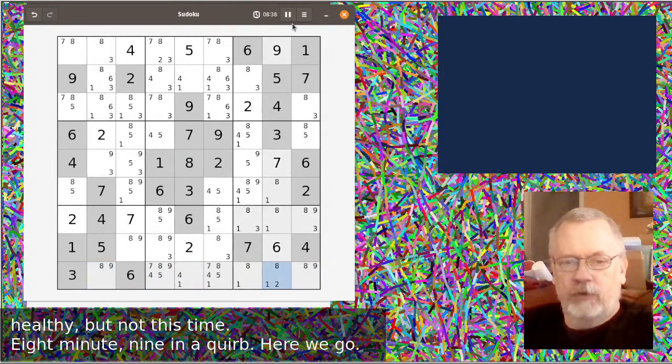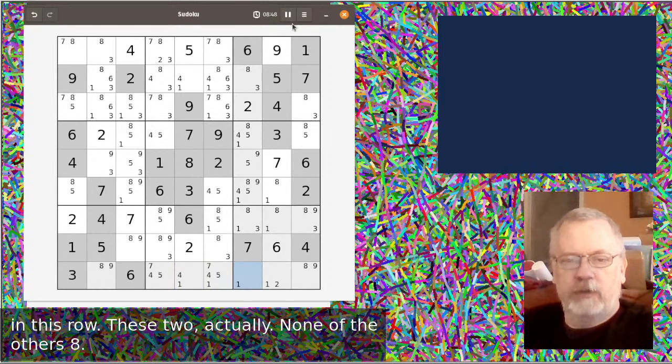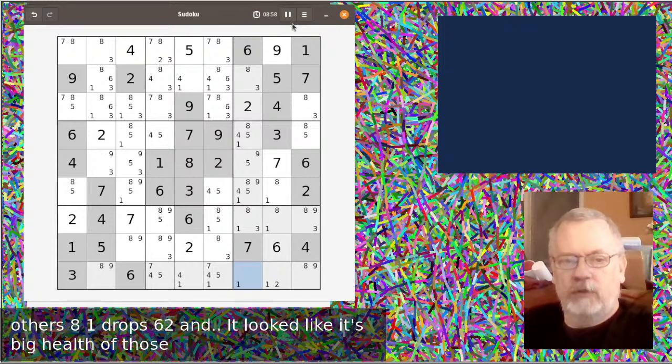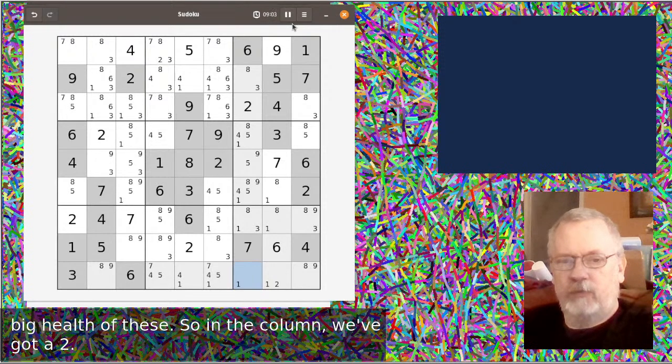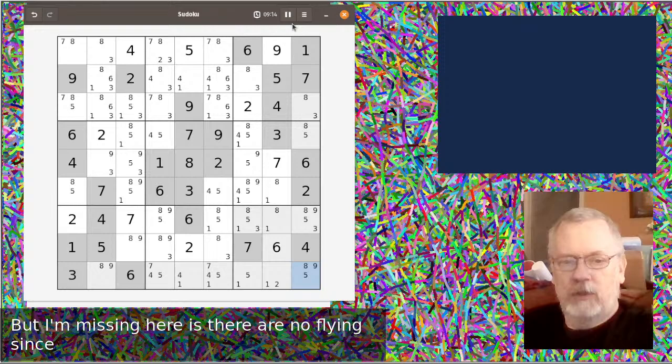So these 2, none of the others in the row can be an 8 or a 9. That drops us down to a singleton 1 here, and it doesn't look like it's all that helpful, but let's check. So in the column we've got a 2. In the row we've got a 3. We've got a 4 in the square. What I'm missing here, there are no 5s in this square. Let's change that. All right.